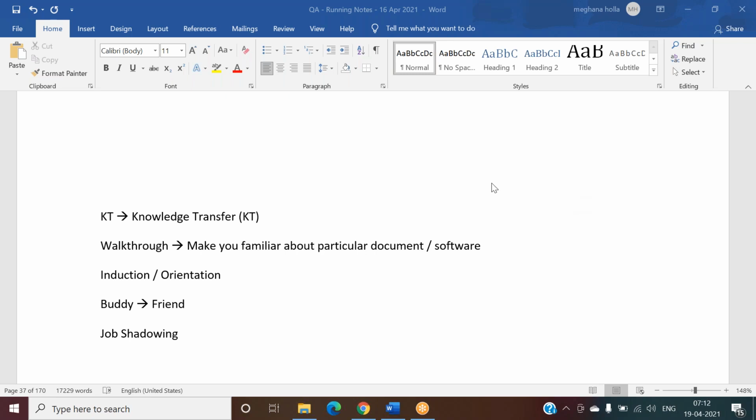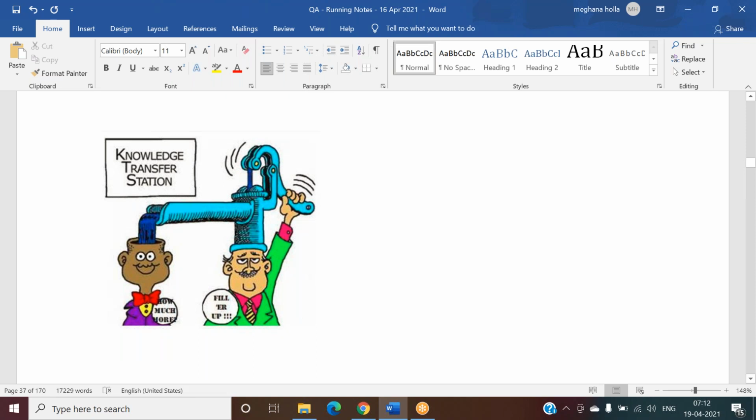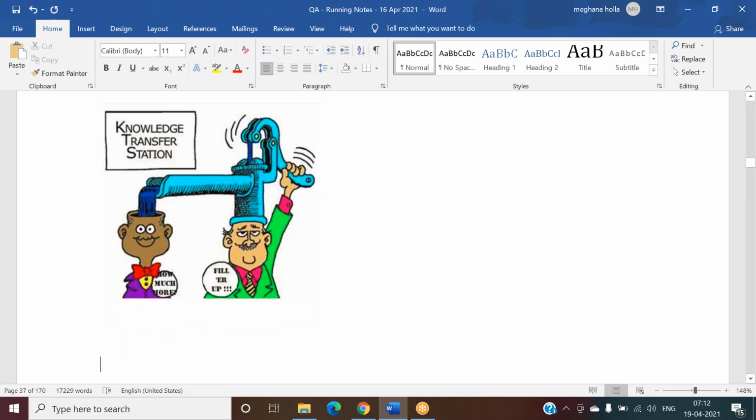So these are some terms, like I said, you will hear when you join a new project: KT, walkthrough, orientation, buddy, and job shadowing. This is a picture of a knowledge transfer session.